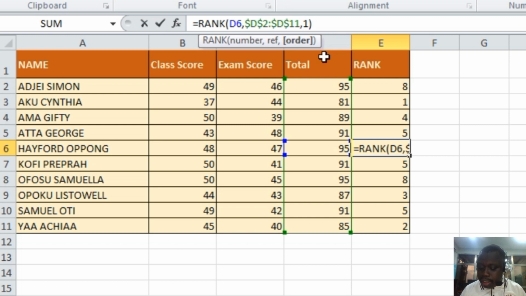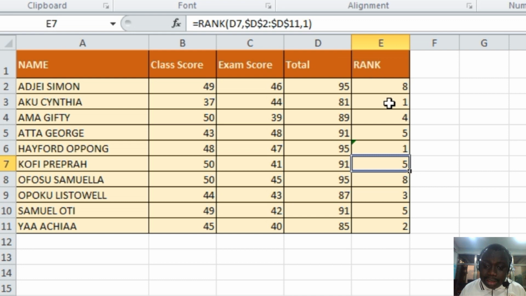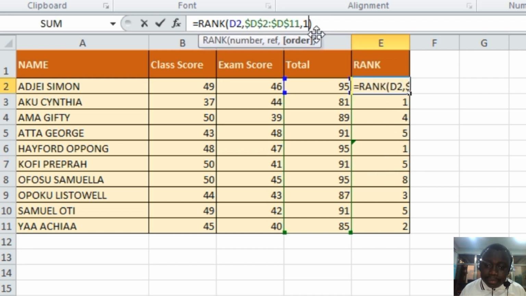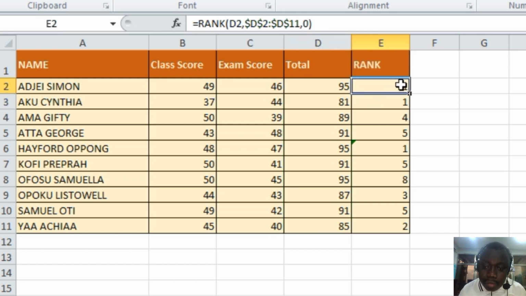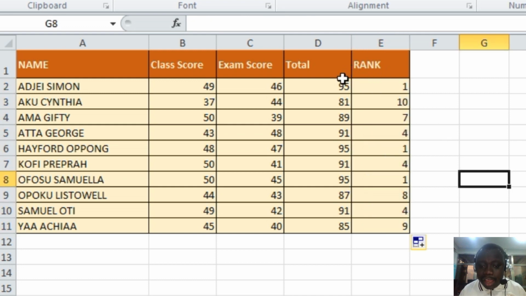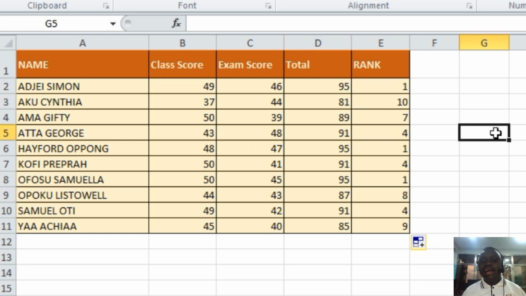So we need to put 0 there, and like I told you, 0 means nothing. So let me put the 0 there. I can decide to put it like that. 0 means nothing. So now it has changed this one to number 1. Let me run it down. So now it comes back to normal. 95 is in the first position and in that order. So this is how you can use the rank function in Microsoft Excel to determine the position of your students in a class at the end of your test or at the end of your examination.